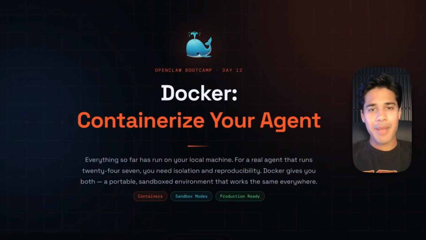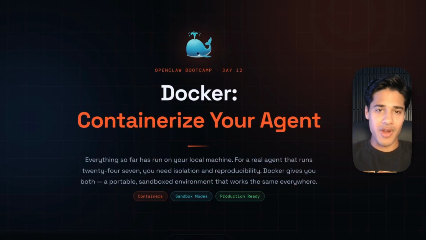Quick question. What happens when a misconfigured skill tries to read your SSH keys, or a bad exec call starts writing to your home directory? Right now, nothing stops it.